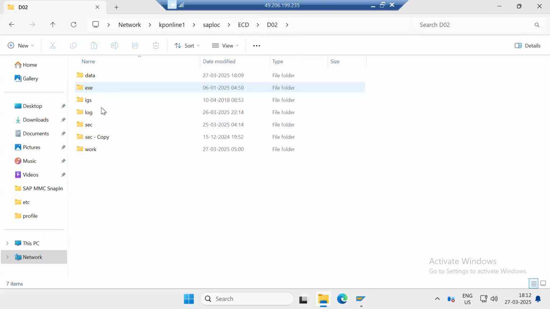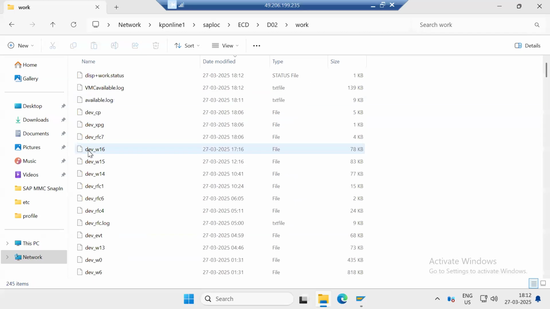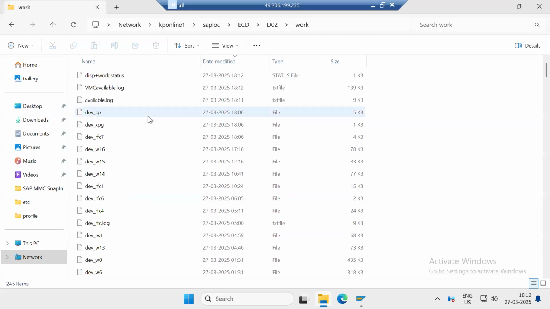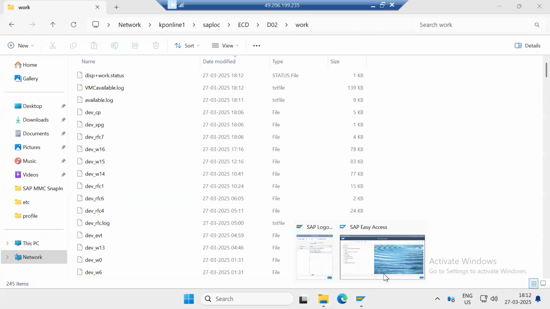The instance number means it's SAP application server related. Only in the application server do we have the buffers, the work processes, the traces. Users will log into the application server, and each and every action item will be recorded in the work directory here.